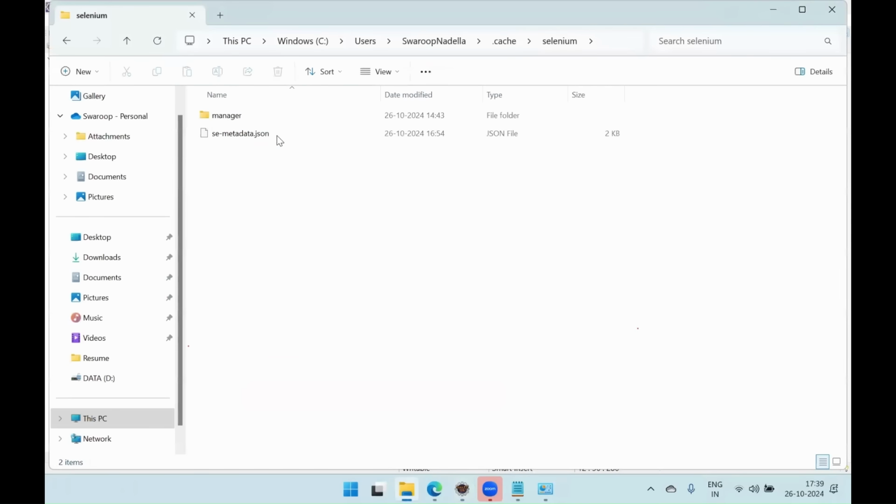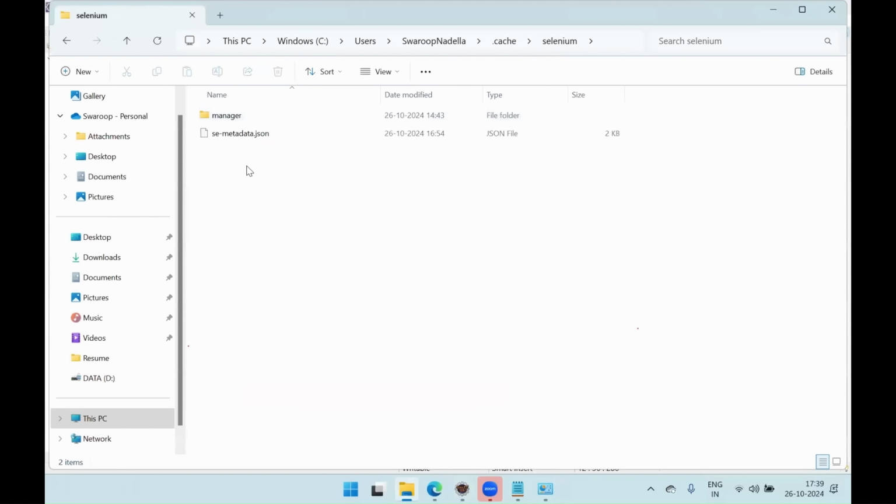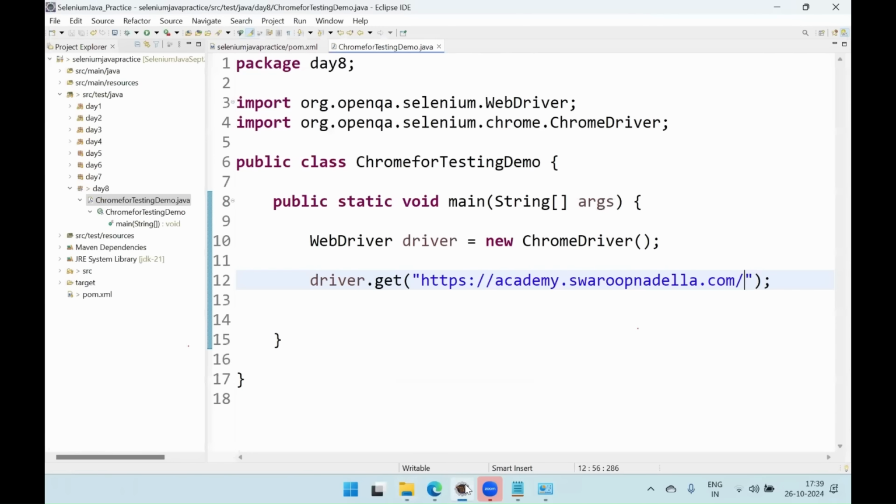So first of all, let's check in the .cache Selenium folder. This is my users folder, .cache Selenium. Under this, the Selenium manager, version one, is already there, but there is no chromedriver.exe file and there is no Chrome browser. So the Chrome driver and Chrome browser files are not available inside the Selenium folder. Inside the .cache Selenium folder there are no Chrome driver and Chrome folders.